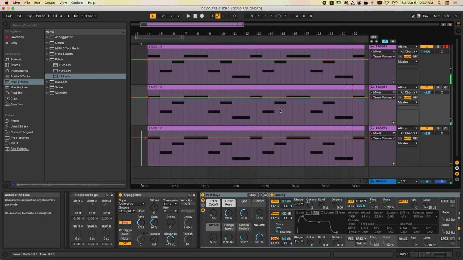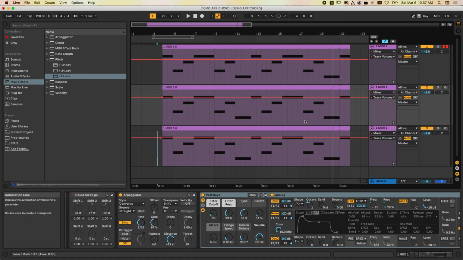So there you go, you've got the idea. We can keep adding different layers just from these same sequences. And of course we can change things up as well and recompose things and stuff like that. So, all right, hope you find this useful.